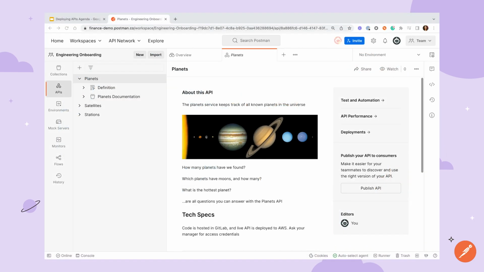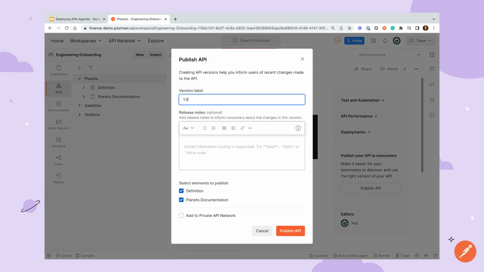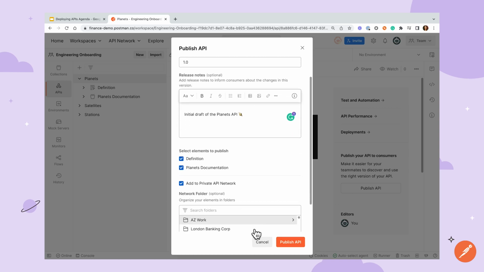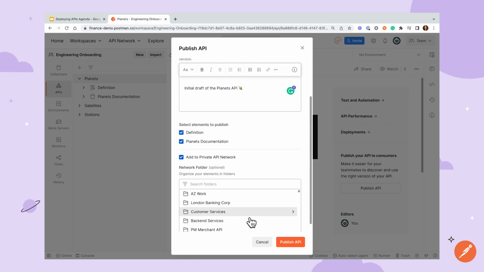When working in the API Builder, once you have a version of your API ready for consumers to use, you can publish that version by clicking this Publish button. Here, you're able to name your version and add any release notes. You can choose to include any associated collections or definition files, and choose whether or not to publish it on the private API network so that your teammates can discover and work with this API internally. If you do choose to publish your API to the private API network, each new version that is created will automatically be added to the network as well.